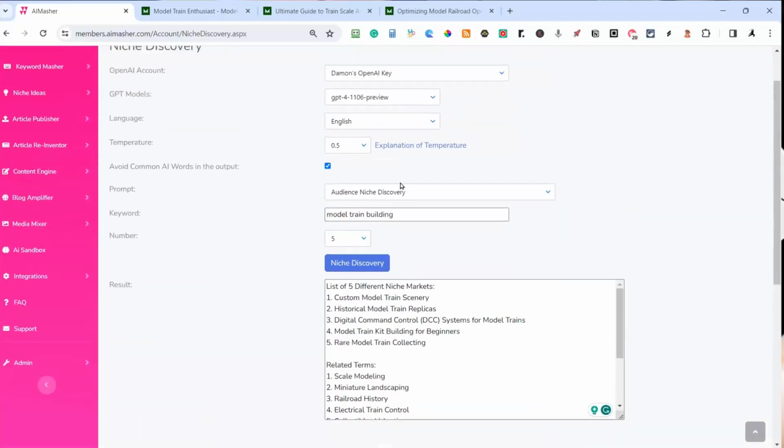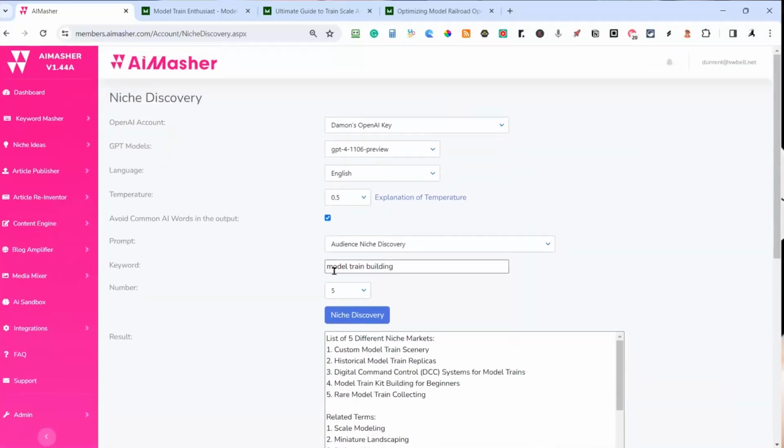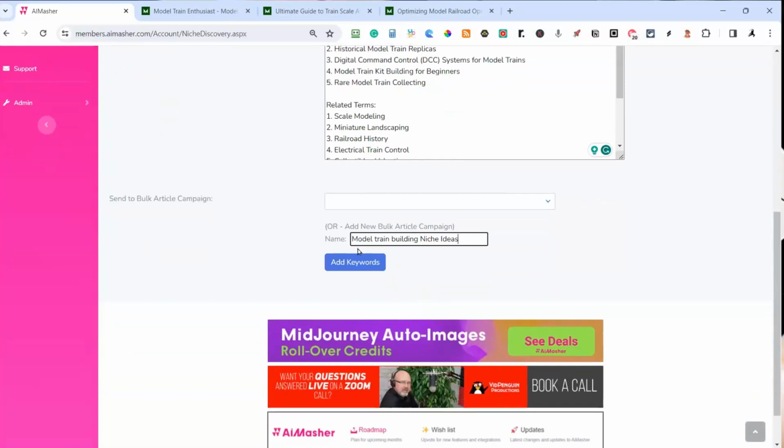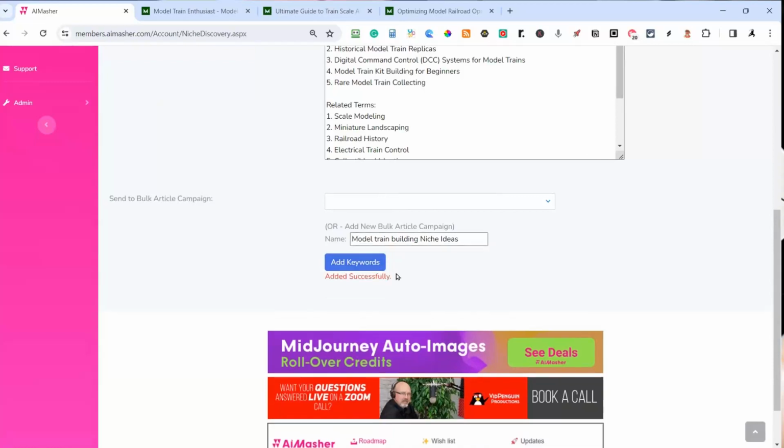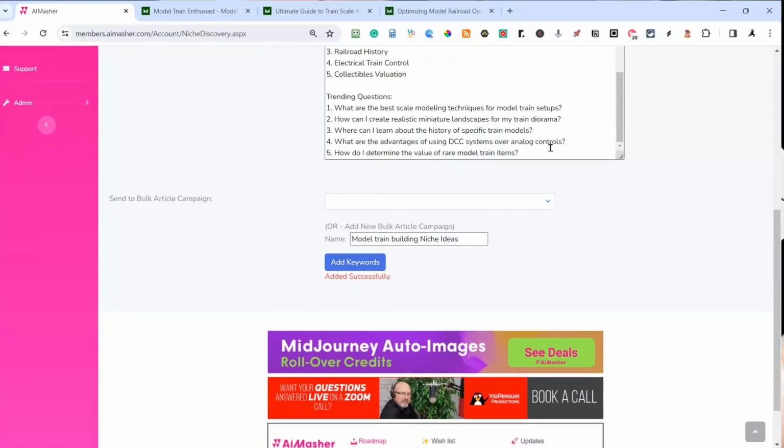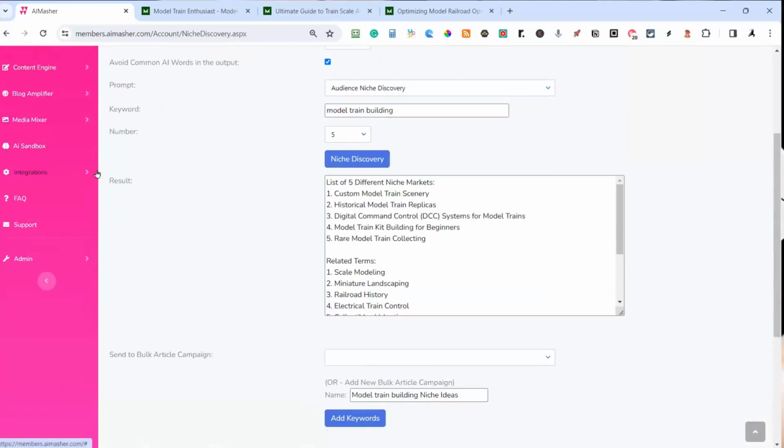Now, it's going to copy this right here, your keyword, and say, hey, would you like me to create a group called model train building or a campaign? And we could just say add keywords and it would copy that. Or we can come up here and put it in a campaign that already exists. I'm going to start a new one just so we can see what's going on. Okay, added successfully. Now, what does that mean to us?